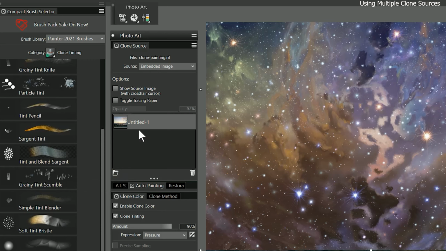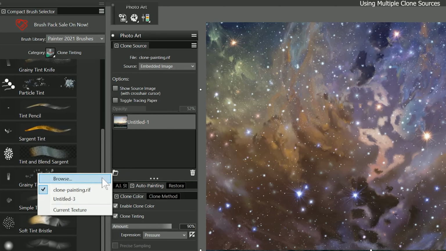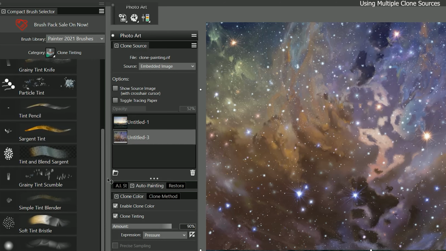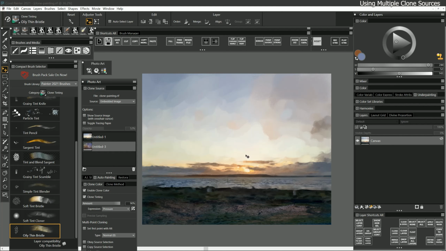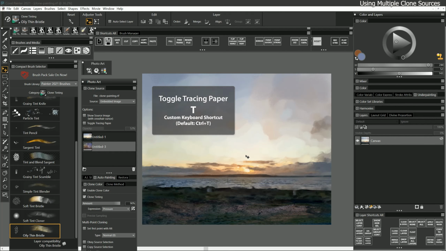Embedding means the clone source will be preserved inside of the RIF file when you save. I can choose Browse to locate an image, but since the source I want is already open, I can choose that instead. Now a different image is loaded as the clone source. I'll delete the temporary glow layer and press T to show and hide the new clone source.